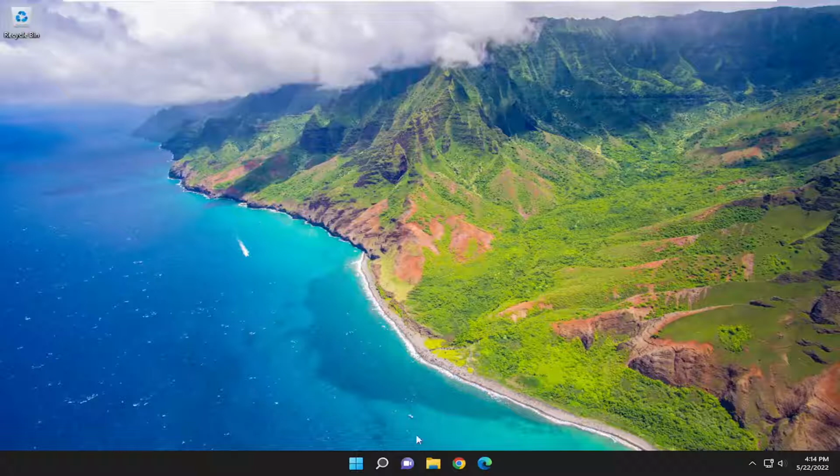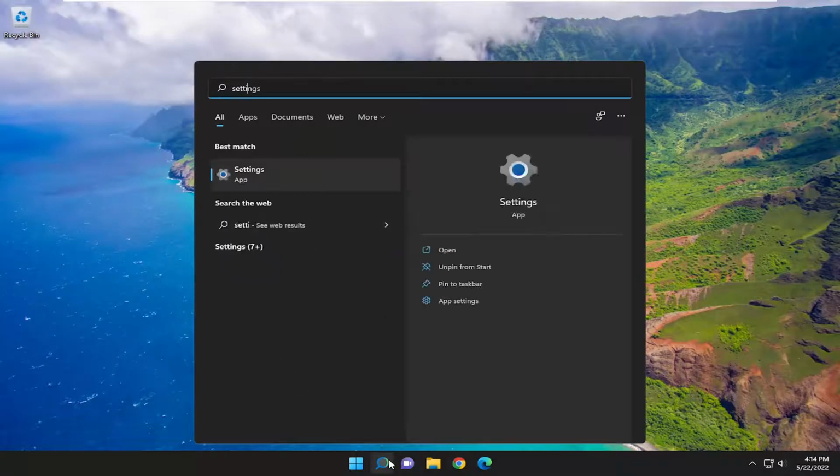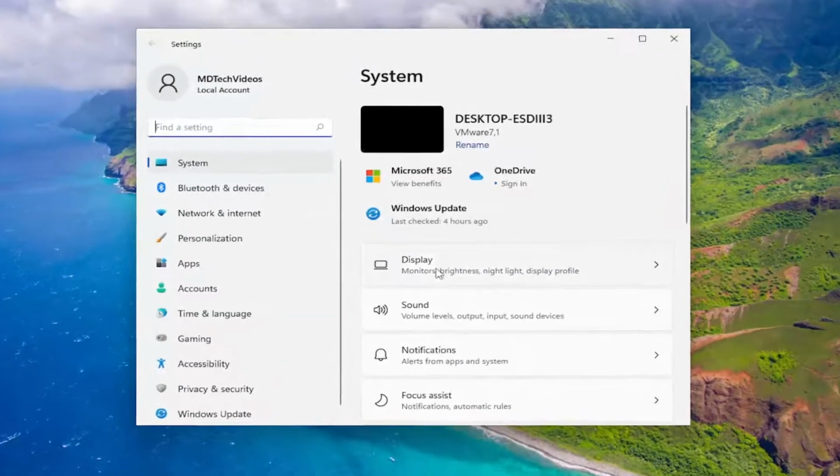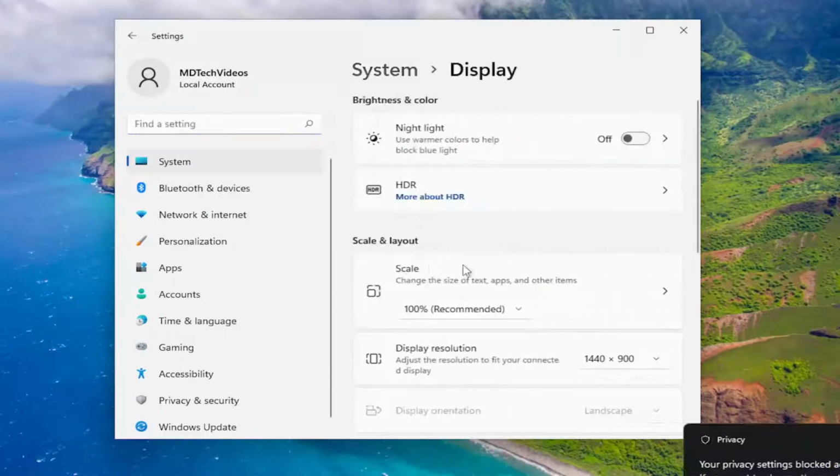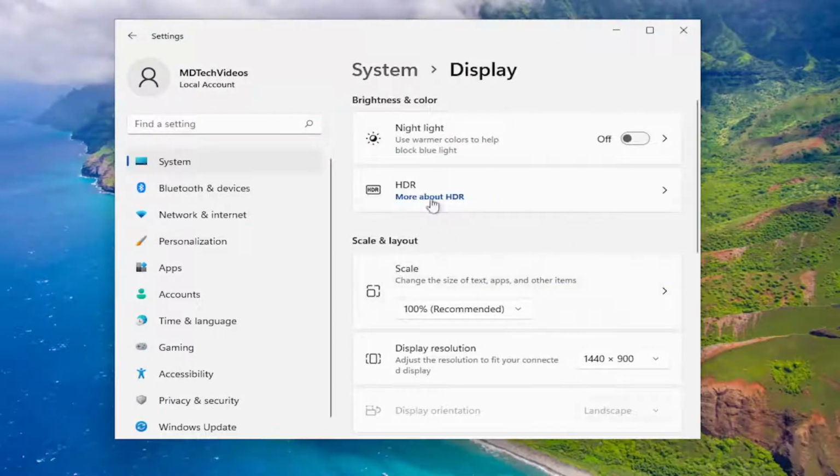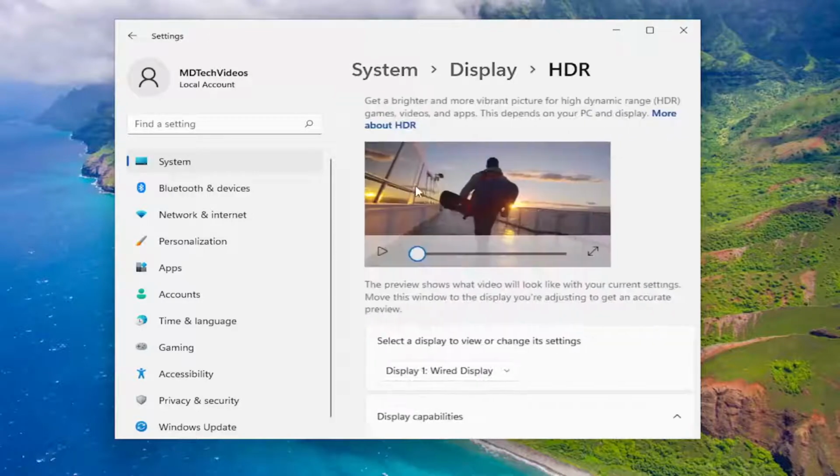So you would open up the search menu, type in settings, best match should come back with settings. Go ahead and open that up. On the right side, you want to select display, so go ahead and left click on that. And now go ahead and select HDR up at the top.